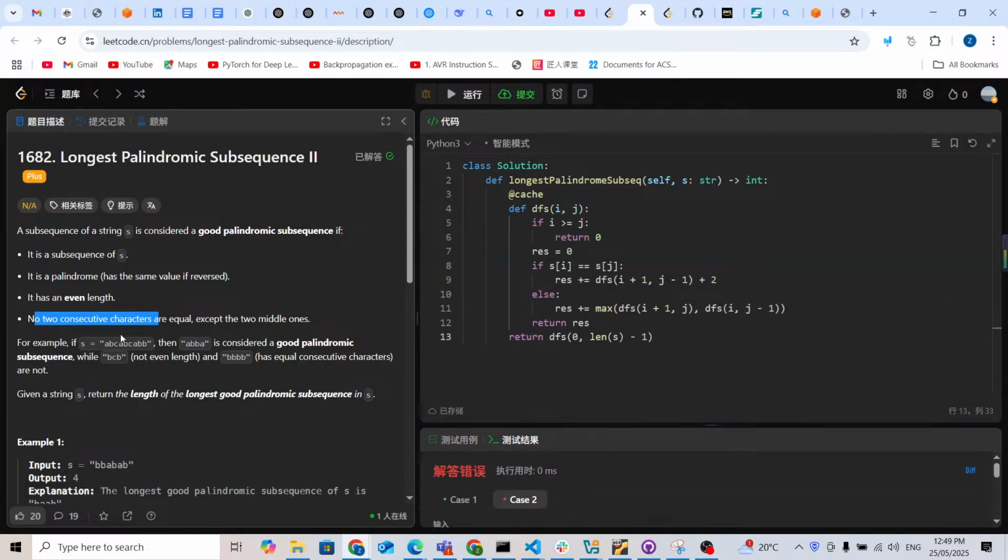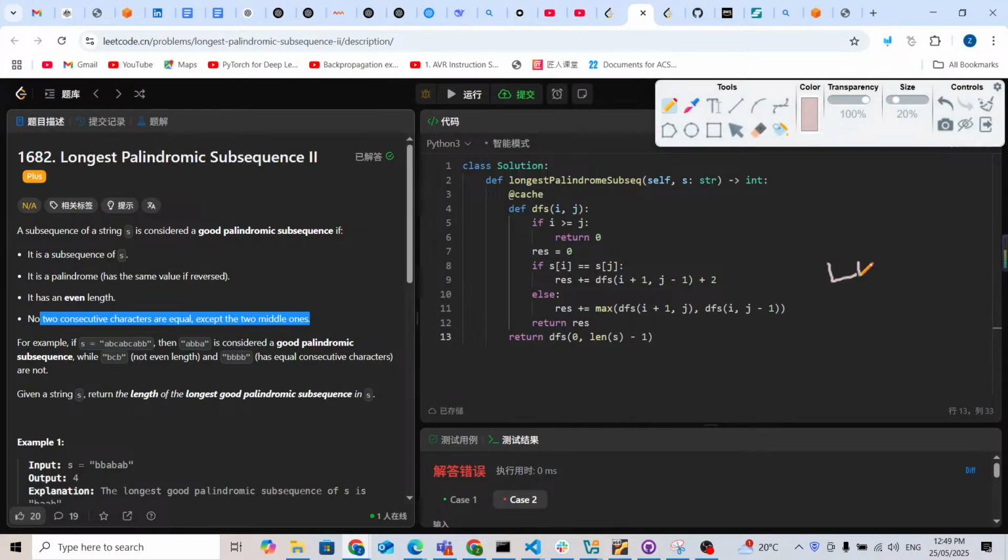Now we just need to finish the last condition. How can we check this condition? How can we check the two consecutive characters? For example, this is in the middle, AA. But at this side, there is another character. Maybe this is B. B is not equal to A.